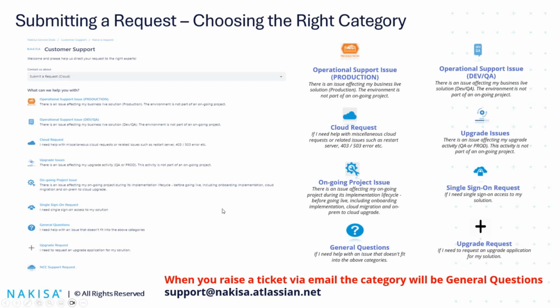Similarly, if you raise a ticket via email by sending it to this channel, support at nakisa.atlassian.net, the type of category will be general question. So with general question, very important because it is a question. This type of category doesn't allow us to access your environment. It's more of a conversation, an enablement type of request or simply a question.